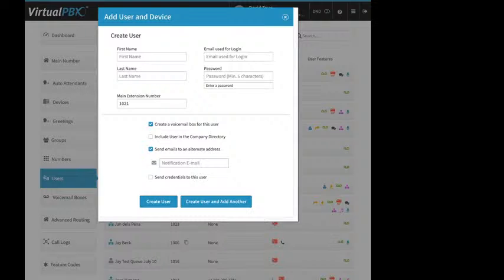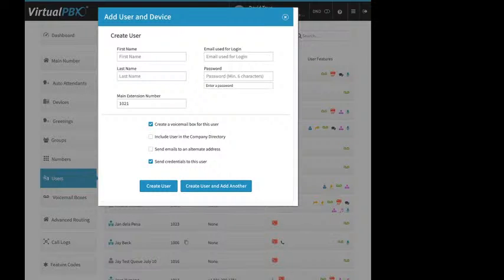So for each user, if they get a voicemail, they get an email sent to the email they use to log in with. That's the default. But if you don't want that to happen, you say send to alternate address and enter a different address. Now when this person gets emails, it goes to the secondary address. This also would apply for password recovery, soft phones, emails, etc. And probably the most important one here, send credentials to this user.